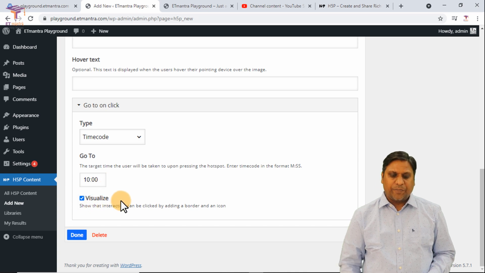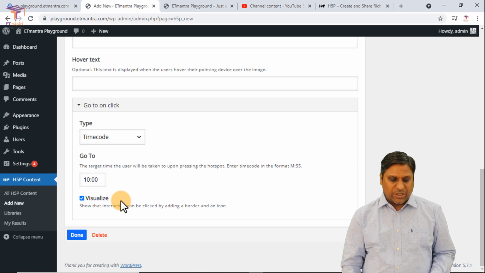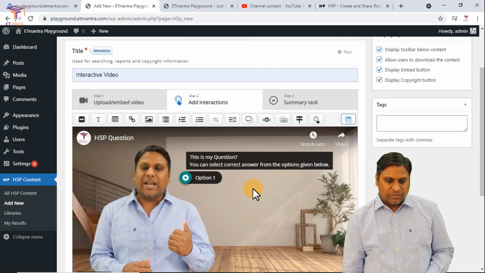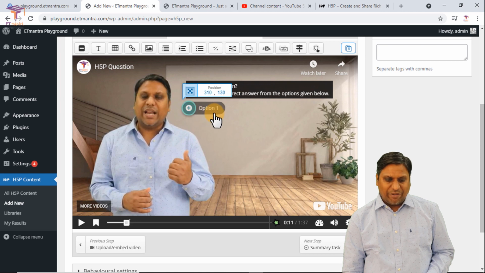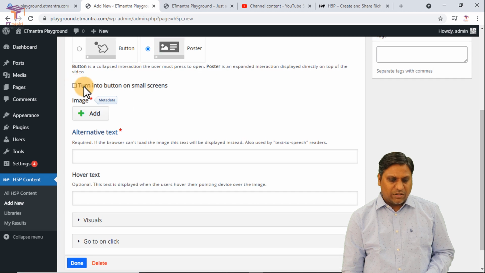This will present a border so that a student will know that this is a clickable option. Then I'll click on done. You see, it's coming like this. I will put it here, somewhere here. Similarly, I will add all other options. So I will again go to image.